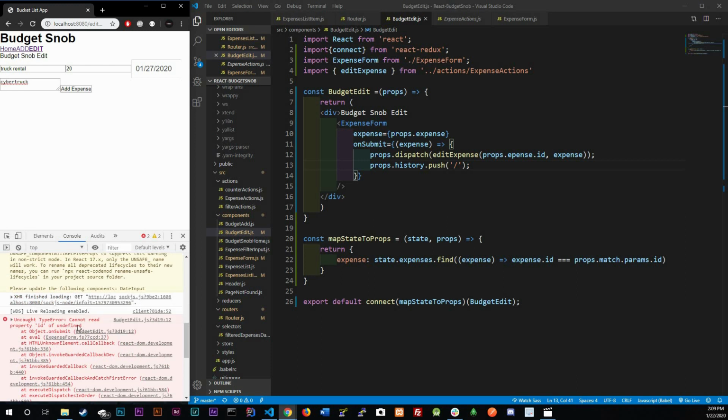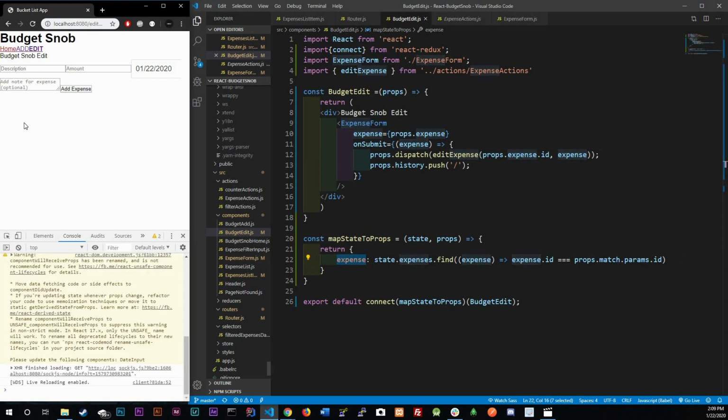Let's see what that is. Cannot read property ID of undefined because I spelled this wrong. It's props.expense, right? Expense, yes. Now if you do this, let's go to home again. Truck rental, Cybertruck, and it's going to cost me $20. Add expense. As you can see, we go back to the home page. We get truck rental, amount $20, note Cybertruck. Now let's go back inside.